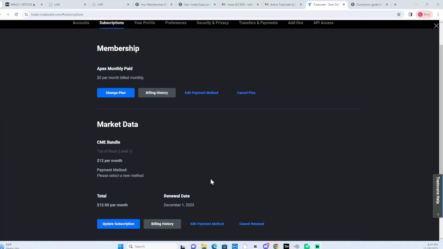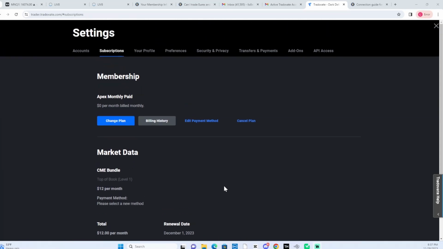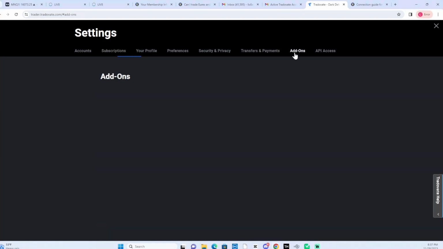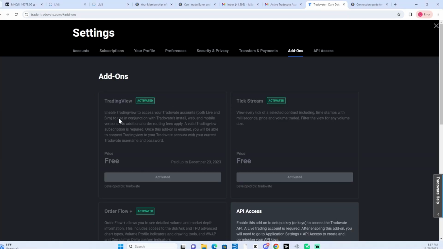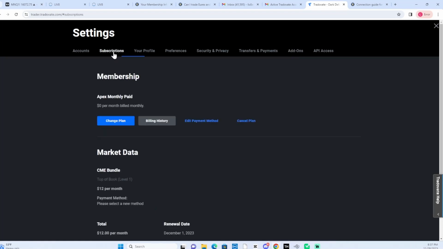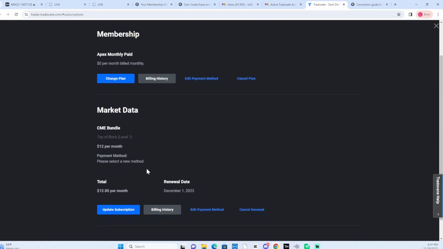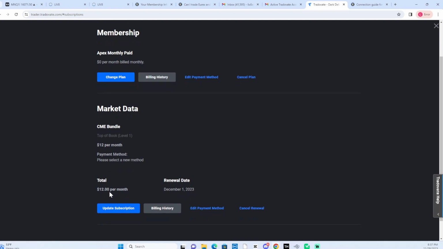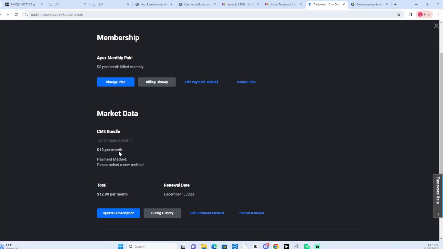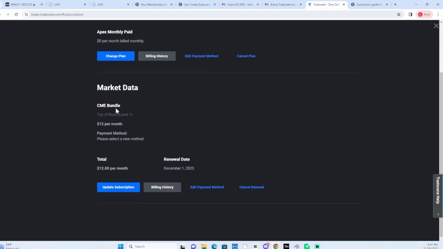One part I forgot to add that I wanted to add in here, because you heard me mention it, is the market data. Once you're in Tradovate and you come onto add-ons and you add the Tradingview, you'll want to make sure that you're getting real-time market data. Now, Apex does provide real-time data, but you want the CME bundle, top of book level 1. This is that extra data that I'm paying for right now. It's $12 a month right here, and you can update your subscription. You can add this to your subscription like I did.